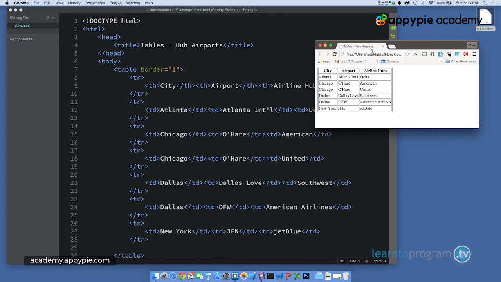The data is essentially the same, but I repeated American once for United since they both have hubs there, and Dallas is still on two lines with separate airports at Dallas Love and DFW. I've also alphabetized it by city, but that doesn't really matter. Now, when we have repeated data, we can create a more complex table structure.